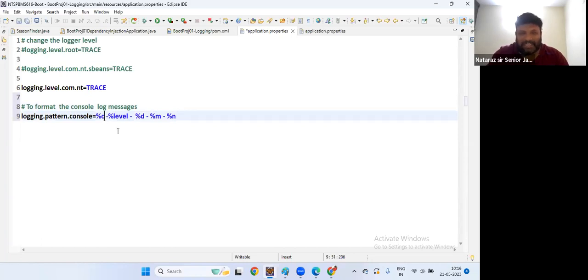C for category. Category means the class name will come. Level means the logger level will come, boss. Hyphen symbol is just for presentation. Level means the logger level: info, debug, all these things. If you want better presentation, you can keep them in square brackets. Square brackets are all for presentation. D for date. M for message. N for new line. Are you understanding my statement?